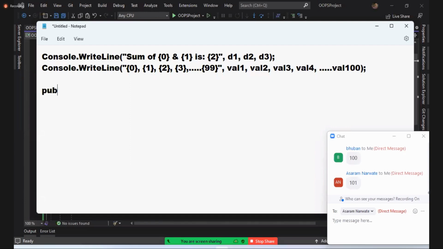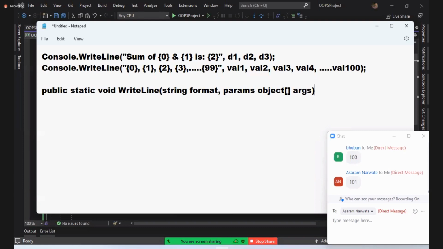Concentrate on this. This is how the method is defined. Public static void WriteLine, string format, second, params. That is how it is defined. Did you understand? What is the first one? String format. Look at there. You're giving the string format there, just in the double quotes. You're giving your string format. Understood? Okay. Second one.